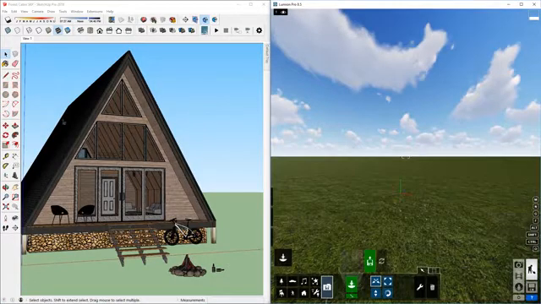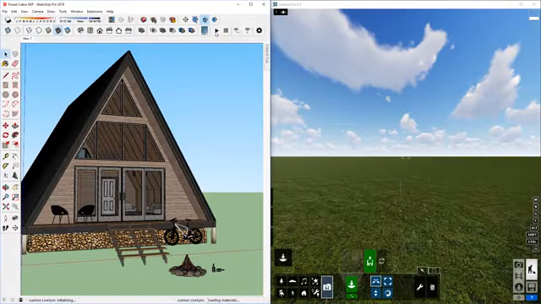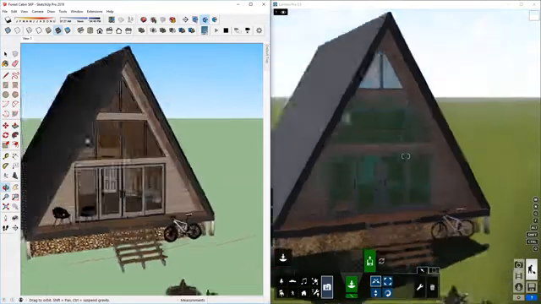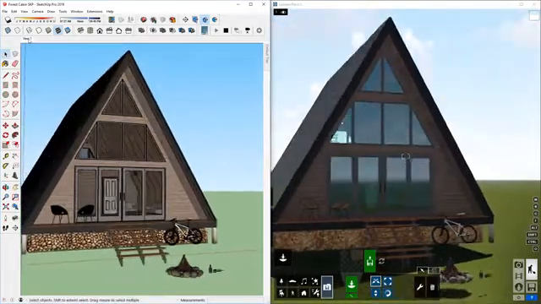Now on the Lumion Livesync toolbar, I can press this button here to start Livesync. As you can see, when you turn on this plugin, it will automatically import the SketchUp model into Lumion. And if you move the camera in SketchUp, Lumion will automatically adopt the camera perspective.